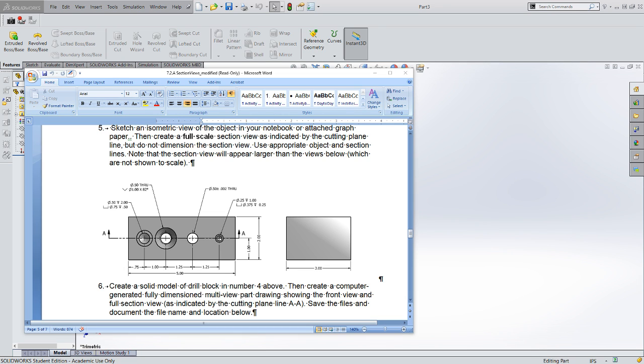Welcome to Introduction to Engineering Design. This is Module 7.2, and what we're working on is some sectional views here today.